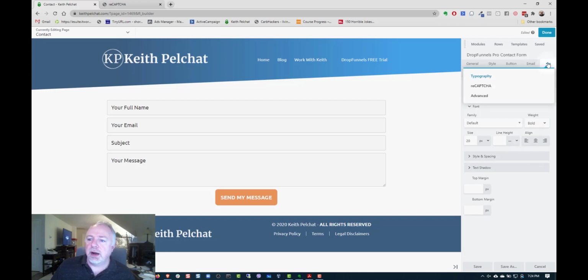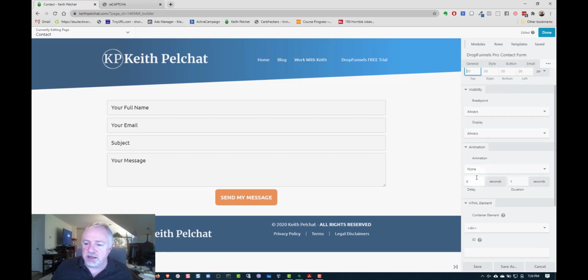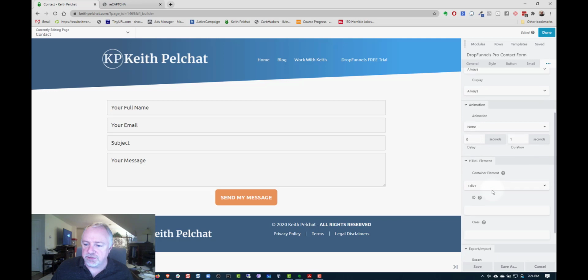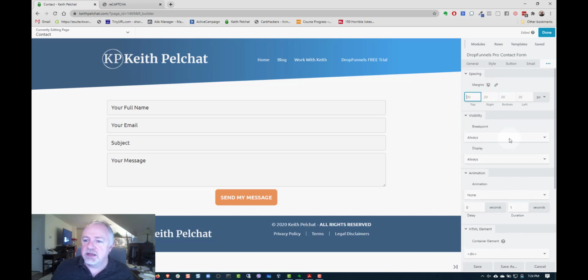So I'm going to go to the Advanced tab now, and I want to show you that on this particular contact form, there's really nothing else that I want to do here. But you could put animations on this and do all kinds of cool stuff there. You can give your element an ID, so if you want to navigate from another spot, I don't need to do that. You can import or export the settings. So there's really nothing on the Advanced tab that I need to do.